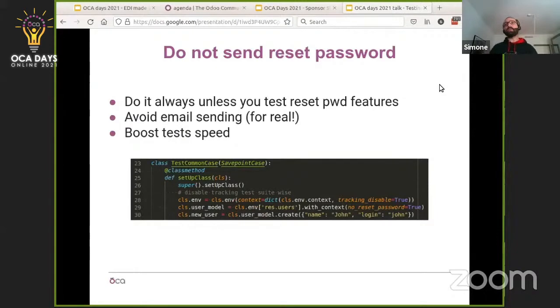So if you combine this with the old approach of having all the setup of the test in the setUp method and not in the setUpClass, setUp runs on each and every test, and then on each and every test, you're maybe generating and regenerating records that have tracking enabled and or creating users, so calling the machinery for reset password. You can imagine the impact of these little changes on the performance of the tests.